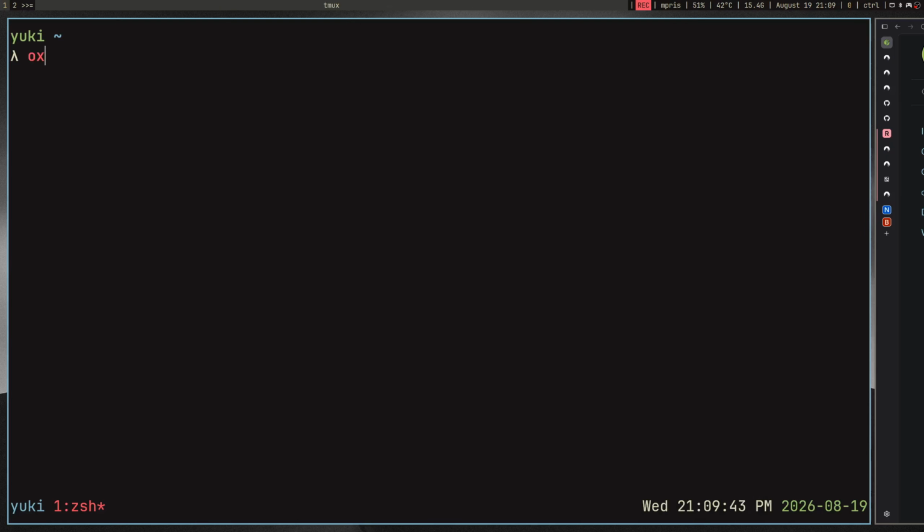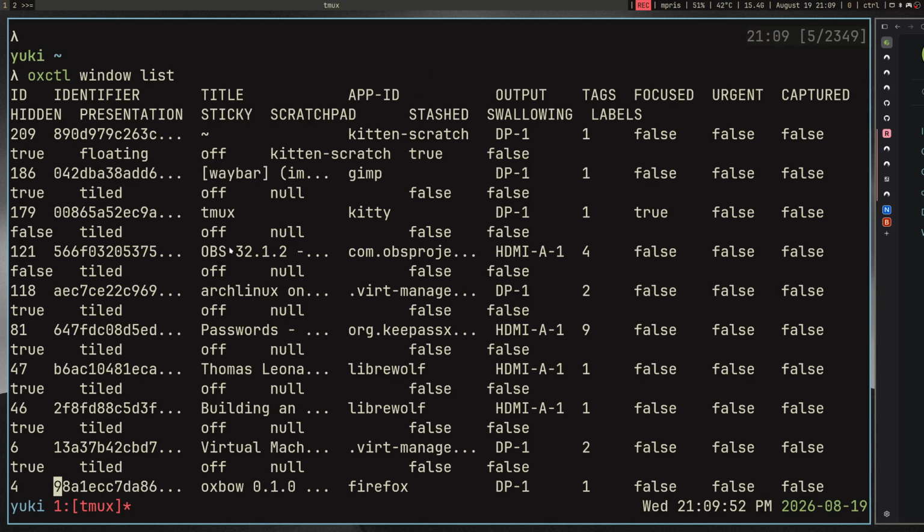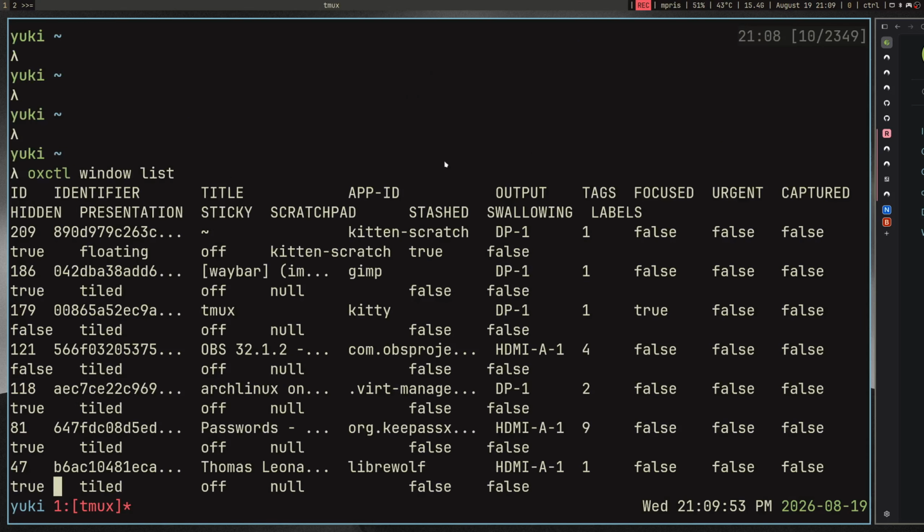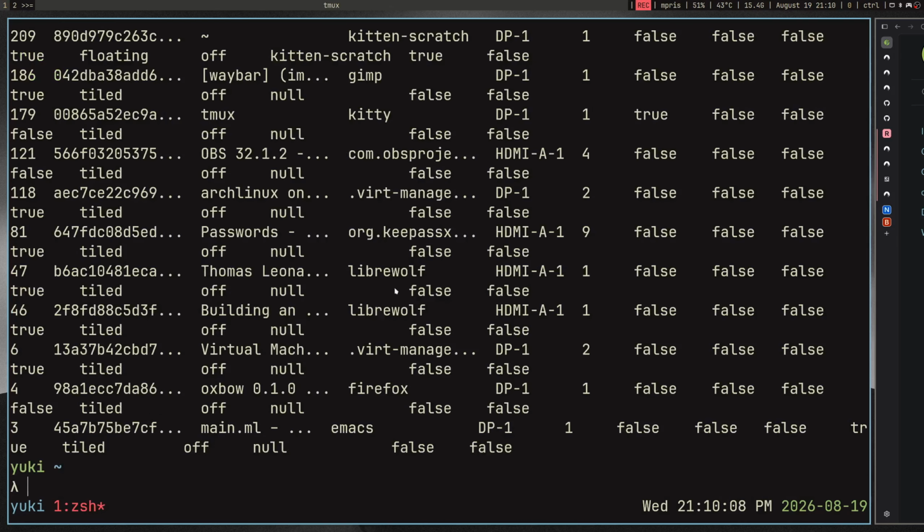Well, the first tool that we can use is oxctl, and there's the window list command. And this is going to list out every window with a lot of different attributes and state and such that we can use for this script or a number of others. And at the top here, you'll see the column title or field, I should say. Let's go ahead and strip some of those away.